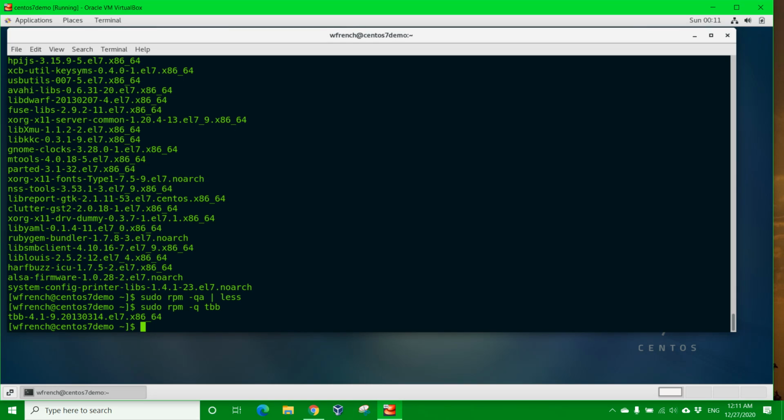So here we've learned the full package name. We got tbb for the package name. We got the hyphen, and then the next part is this 4.1 between that and the next hyphen. The 4.1 is referring to the version of the package. And then this 9.20130314, all the way up to but not including the period, is the release of the package.